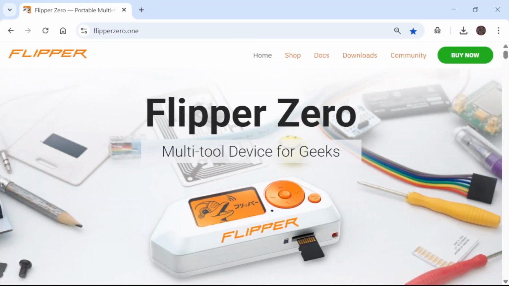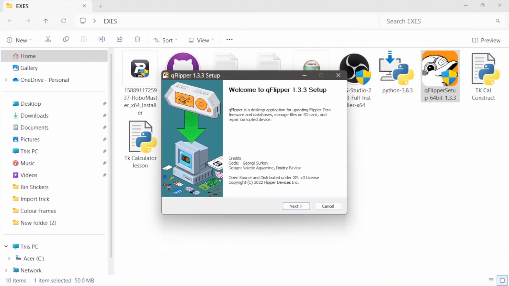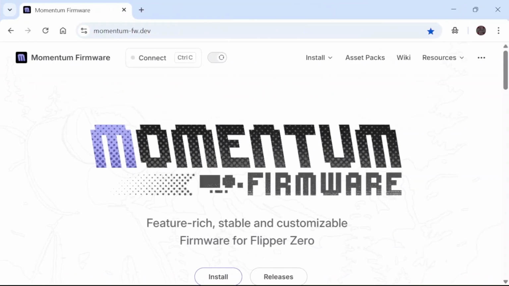Next, go to flipperzero.com and download QFlipper for your Flipper Zero hacking device. Choose which operating system you have on your PC. Next, install QFlipper on your PC, which allows you to view and operate your Flipper Zero hacking device in your computer's desktop window, as well as drag and drop Flipper Zero apps directly onto your Flipper Zero hacking device. And lastly, go to Flipper Zero Momentum to download the Momentum firmware for your Flipper Zero hacking device.